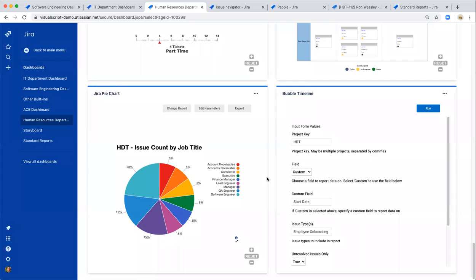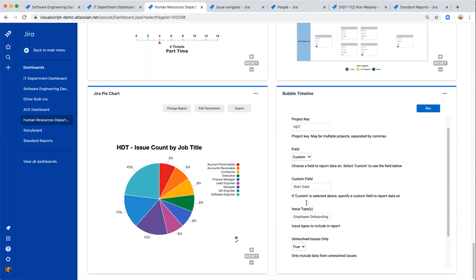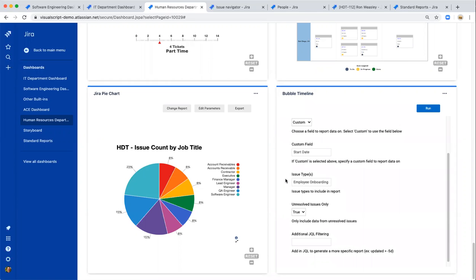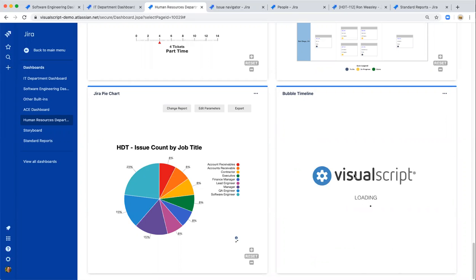And then finally is an in-context report that we're currently building into the product. It should be out really soon. And it's this idea of a standard timeline. And we want to do a timeline here to show the number of people we're onboarding by start date. So you'll see project key, start date field, which is a field that comes with Jira Service Desk HR template. Employee onboarding and unresolved issues only. Running this report, it's going to give me just a nice little bubble timeline.